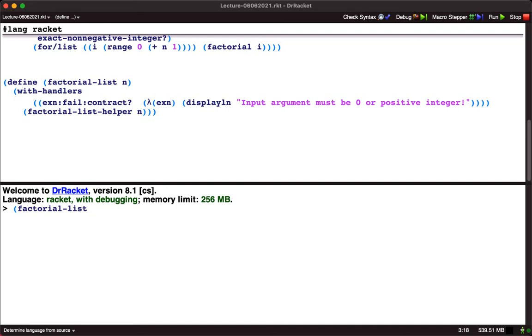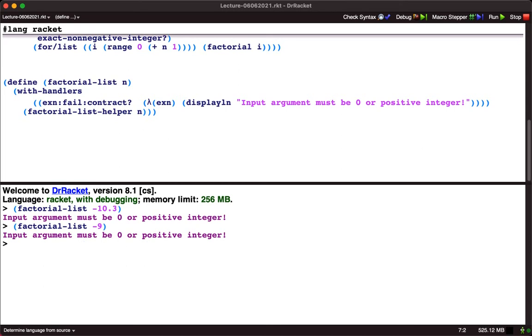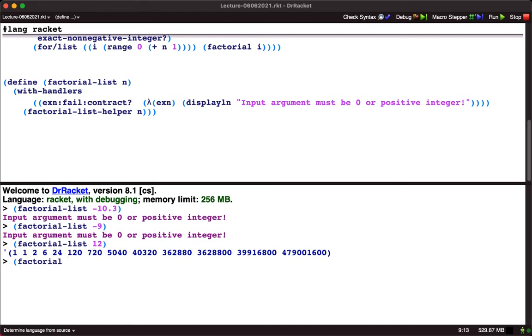Factorial list -10.3. Input argument must be 0 or positive integer. Factorial list -9. Input argument must be 0 or positive integer. Factorial list 12. And there you go. You have all the factorials from 0 to 12. And factorial of 12 should be this number right over here. And that looks great. Okay, I think that's enough.